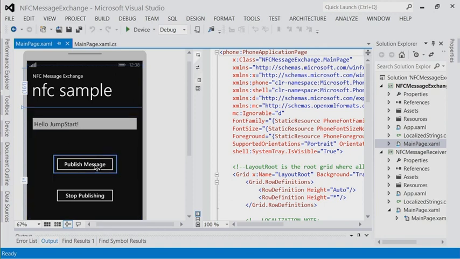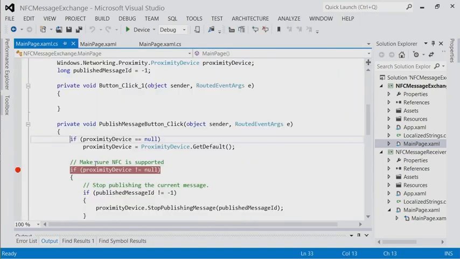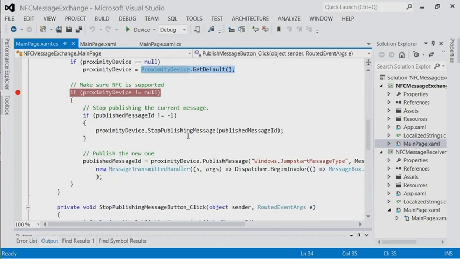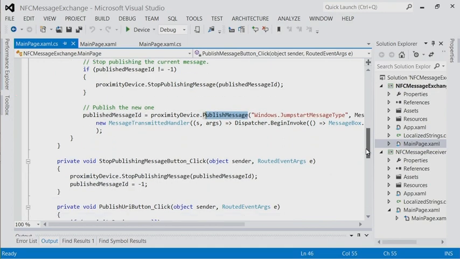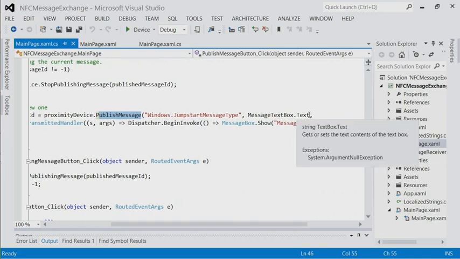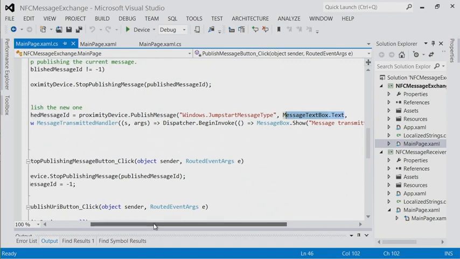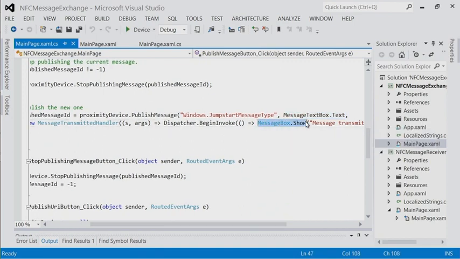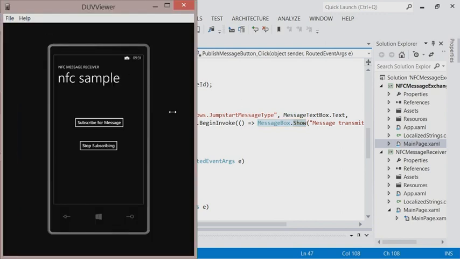And the code behind that is this publish message button click. We get a reference to our proximity device, and then if we've already been publishing the message, we stop publishing it, and then we actually publish a message of type Windows.jumpstart message type. And we've also got a third parameter. You can send the text, and I've also got a method that's going to put a message box up whenever that message is published. So you're not going to be able to see that one, unfortunately, but you can see the receiving side of things.